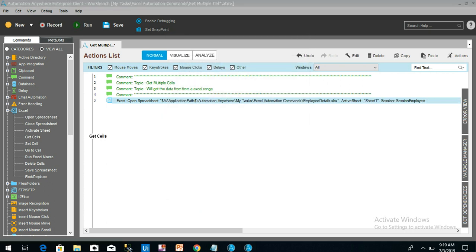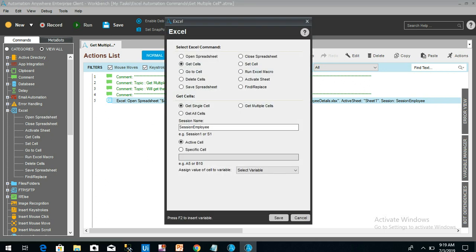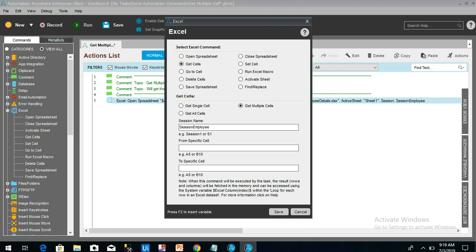And now I will drag the get cell command, and inside it I will choose the get multiple cell command. You can see the description: when this command is executed by the task, the result row and column will be fetched in memory and can be accessed using the system variable Excel column index within a loop for each row in Excel dataset. I just want to get the data from our range.